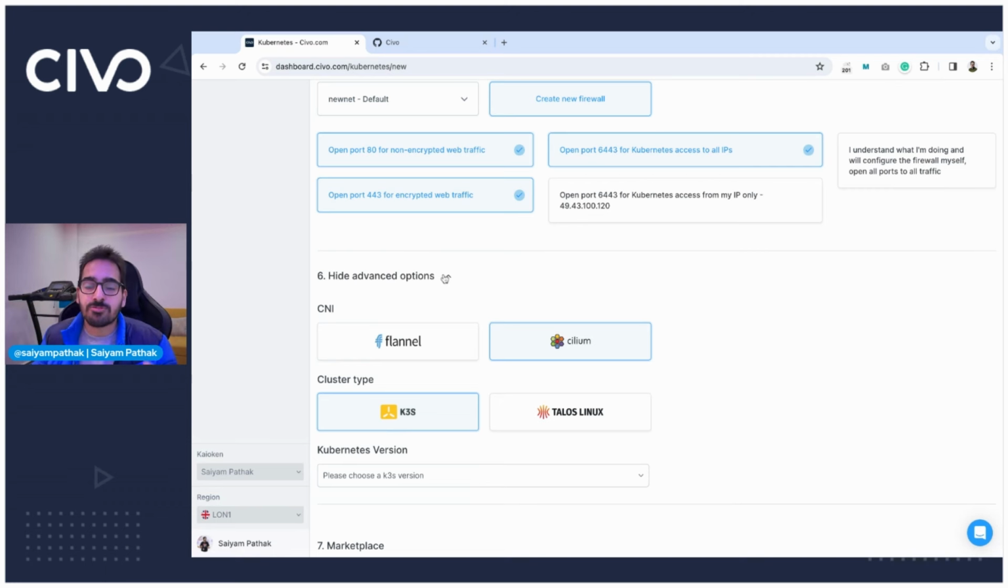These are advanced options and they are optional. Even if you do not choose anything, if you just give a name and create a cluster, it automatically uses Flannel as the default CNI and K3s as the default cluster for now. You can also choose the Kubernetes version. We'll choose Kubernetes 1.28. 1.29 is out, and K3s just recently launched their 1.29 version, which will soon be available as an experimental development version with the Civo CLI.